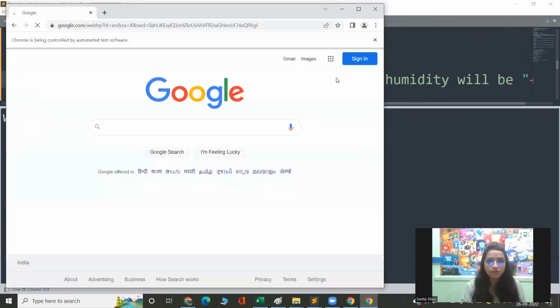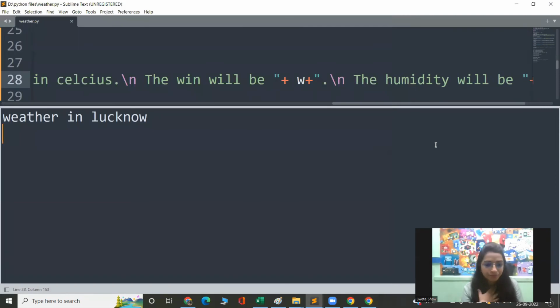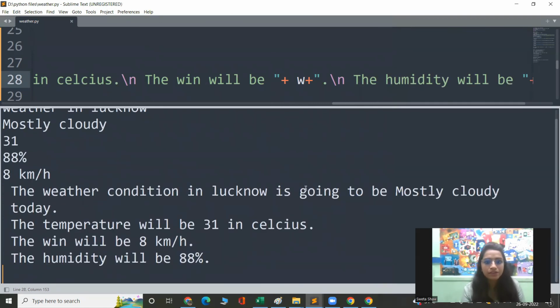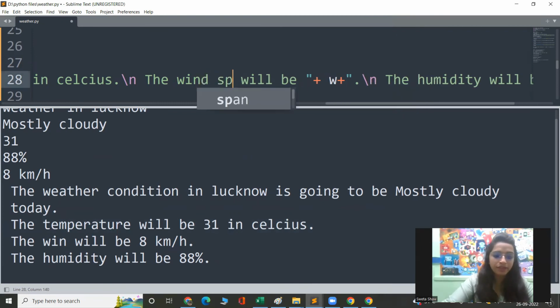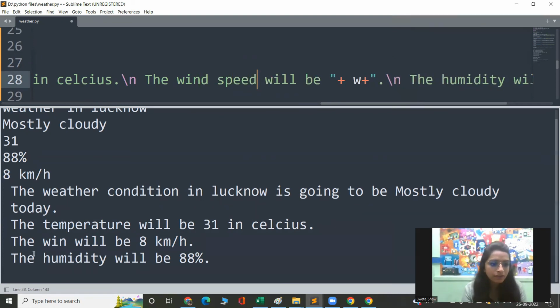Let's look at the new message from there. Let me stay here only. Okay, so the weather condition in Lucknow is going to be mostly cloudy today. I think it changed right now. Then the temperature will be 31 in Celsius. The wind will be 8 kmph. The spelling of wind is wrong. The wind speed, I think, will be better to understand. And the humidity will be 80%. I think it is good to go.